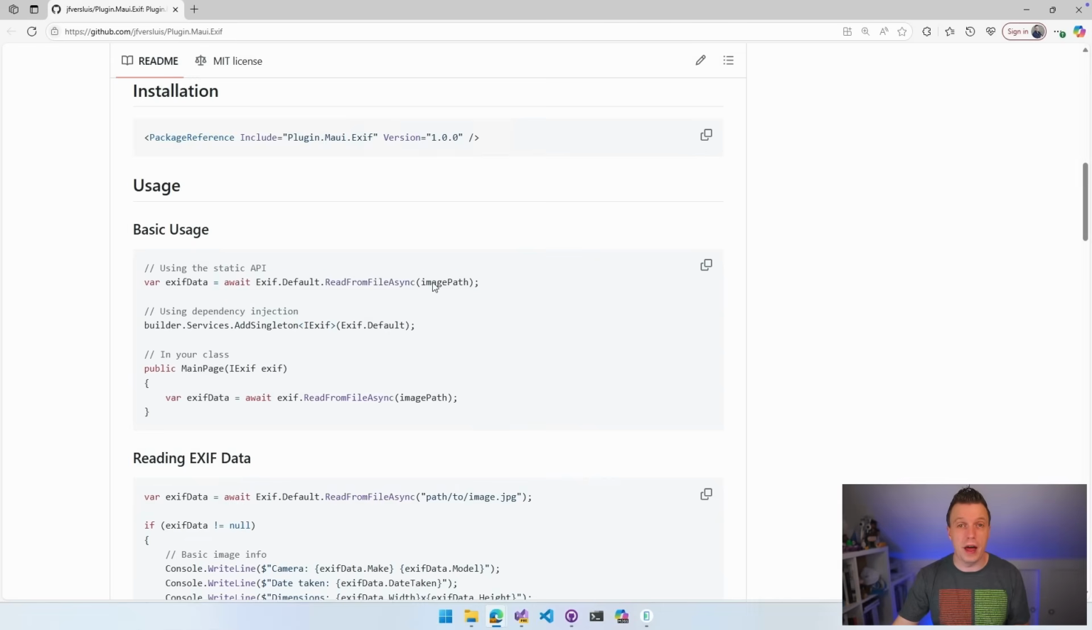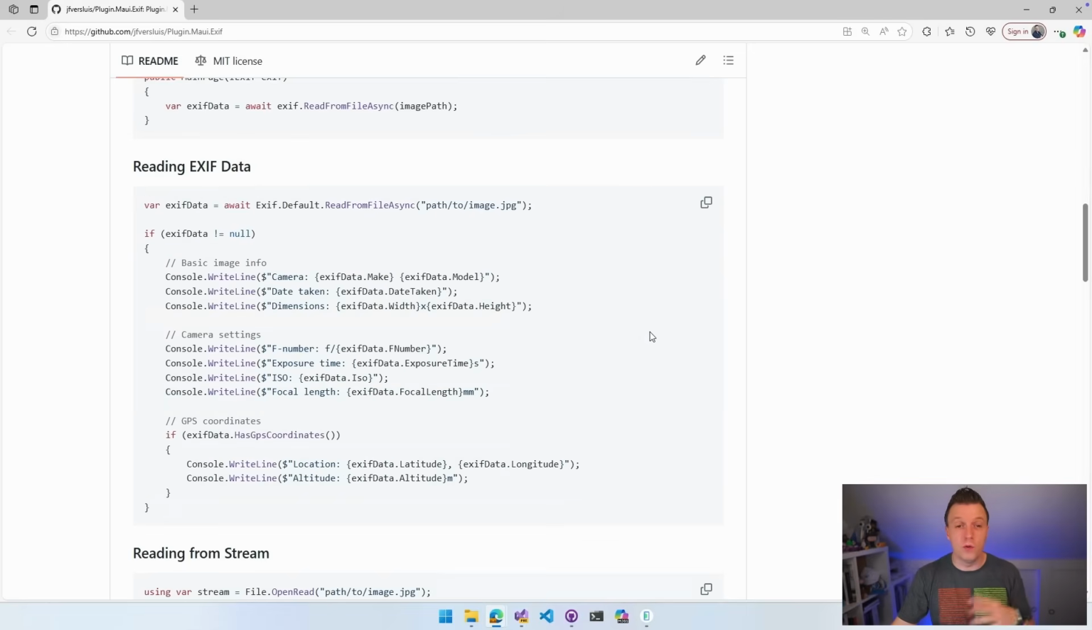You provide the file path, so you can also get images from anywhere, basically, and you will get a model back, a little model EXIF data that has all the data for you. You can use it with dependency injection. You can use it like a static API, whatever you want to do. And then reading the EXIF data, like I said, you just get a model.